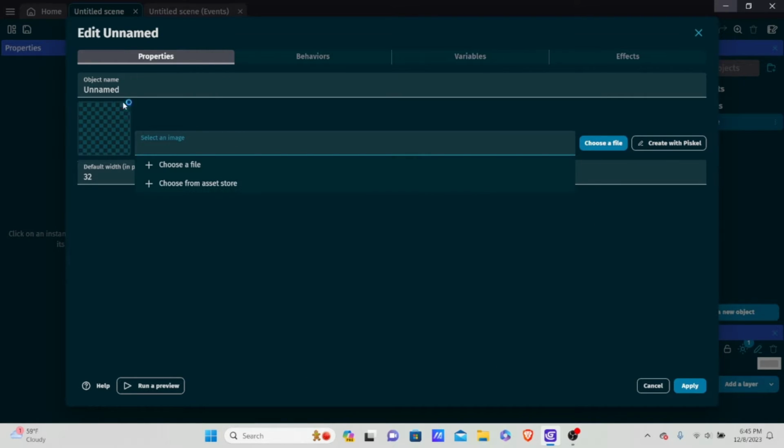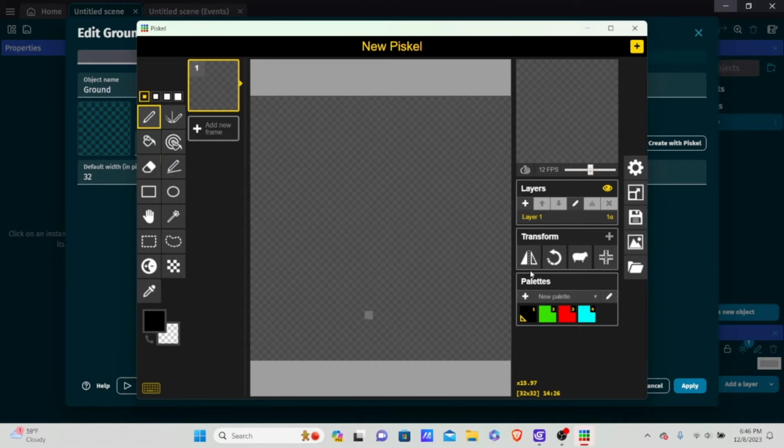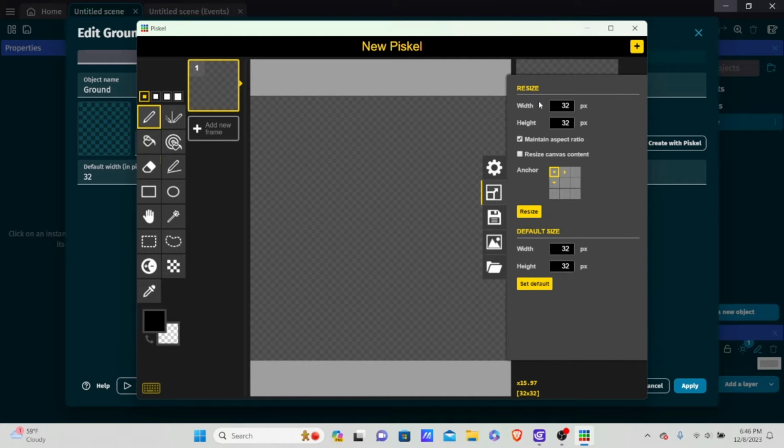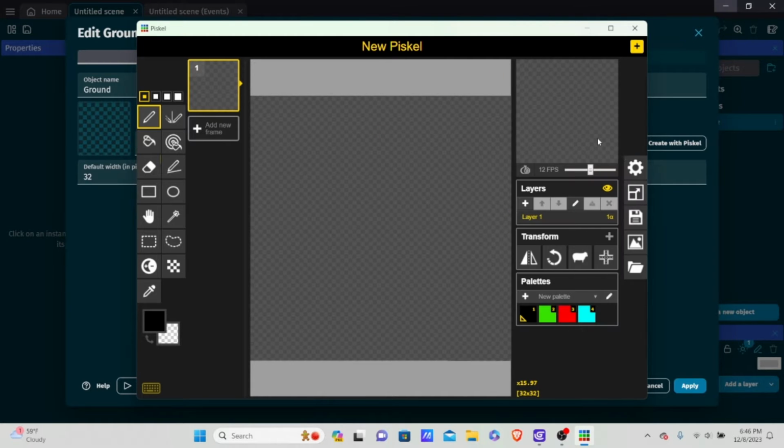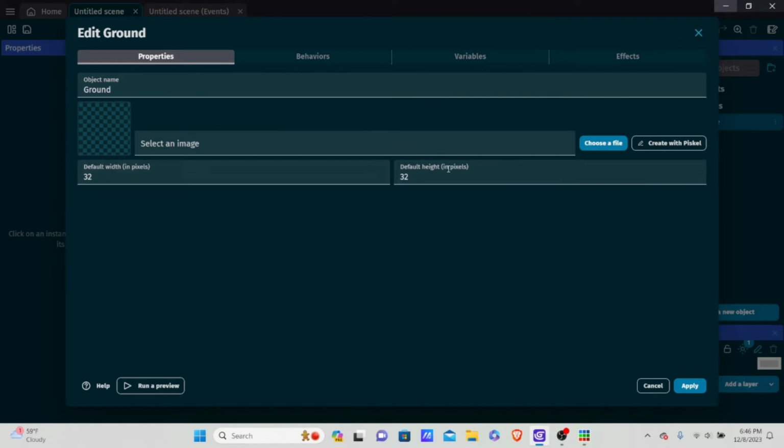Now, while I wait for that to open up, I'm going to name this object ground. And I'm going to open up Piskel now. Now, you see that you want to check to resize, and you want to make sure that the width and the height is 32 by 32. Basically, whatever size that you make it here, you want the default width and height to match here in terms of the tile sprite. So we can keep everything the same right here.